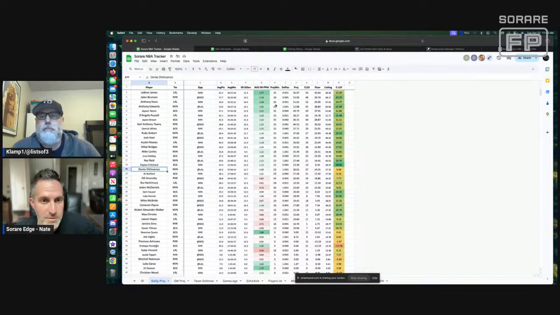I use RotoWire to project the minutes. Felt like they were really accurate last year. The first couple of weeks will probably be a trial and error process, but they were really good last year, so we're going to use them for minutes.